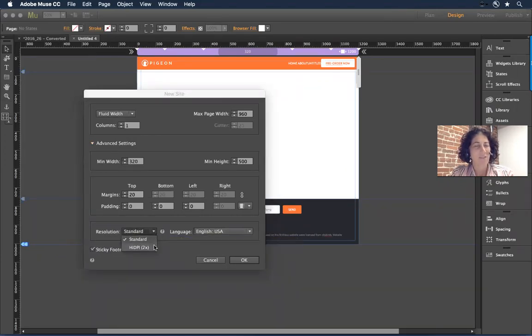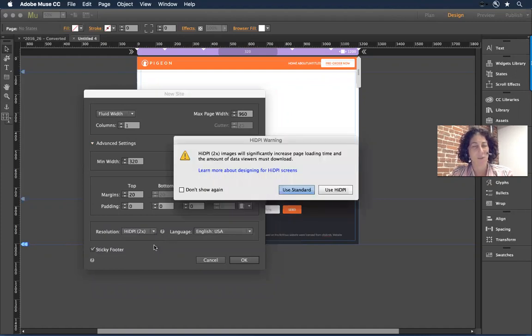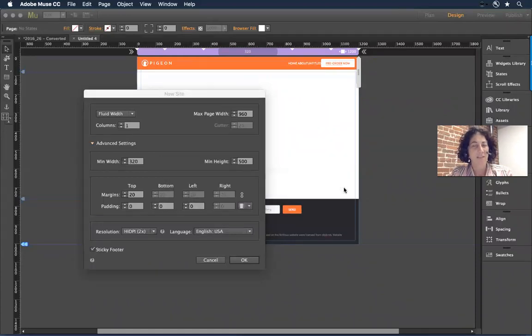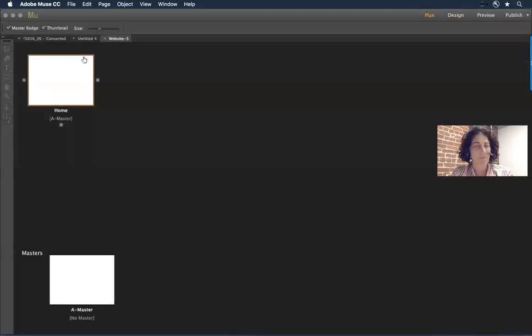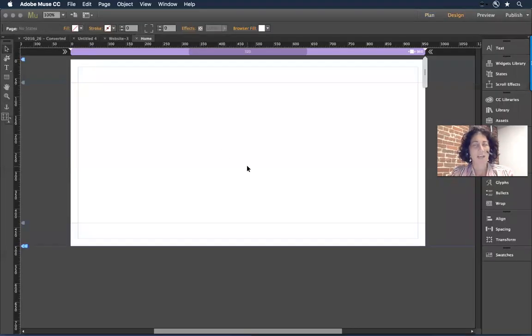And you'll notice I have standard and HiDPI, or 2x resolution. And if I click on that, there's a nice tutorial that'll step you through this a little bit. But I'm going to go ahead and select that Use HiDPI and come in and create my new site. So when I work, it's kind of a mental implosion, I would say, when it comes to HiDPI images.